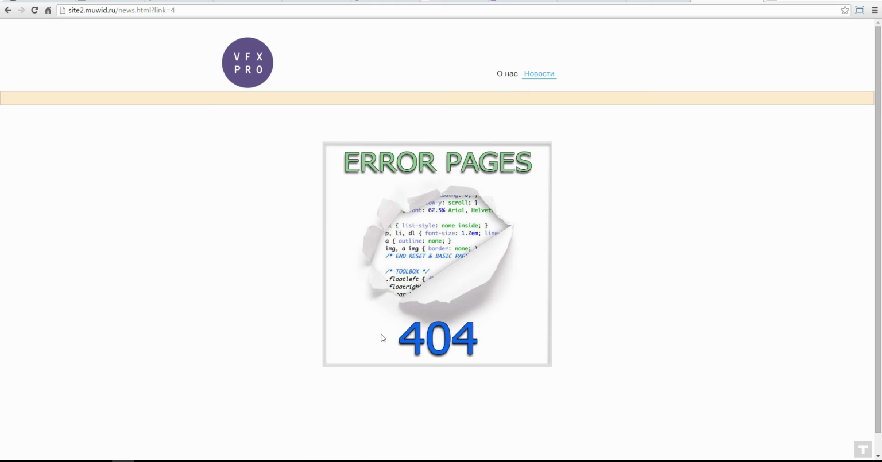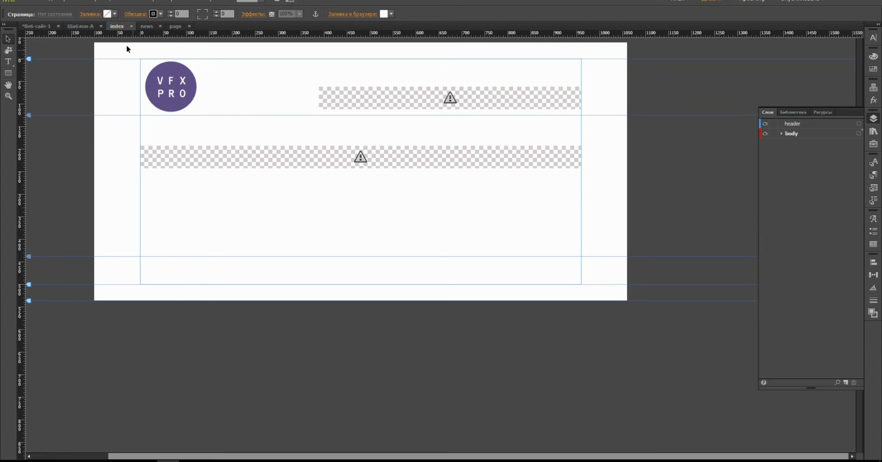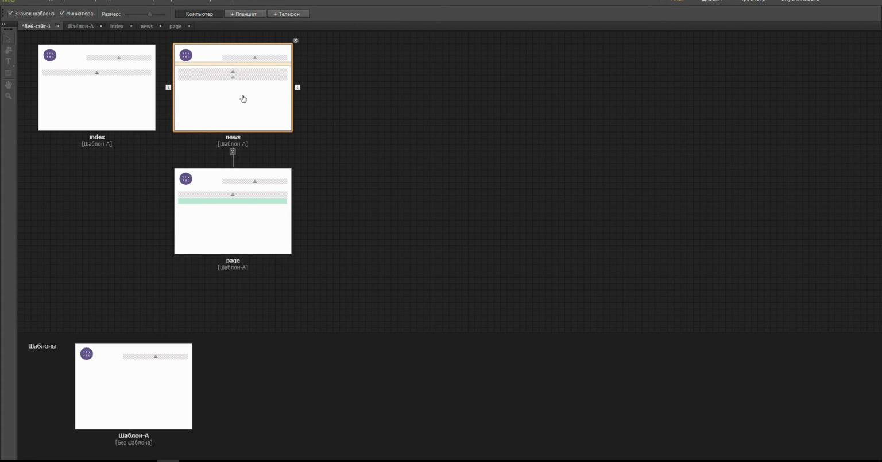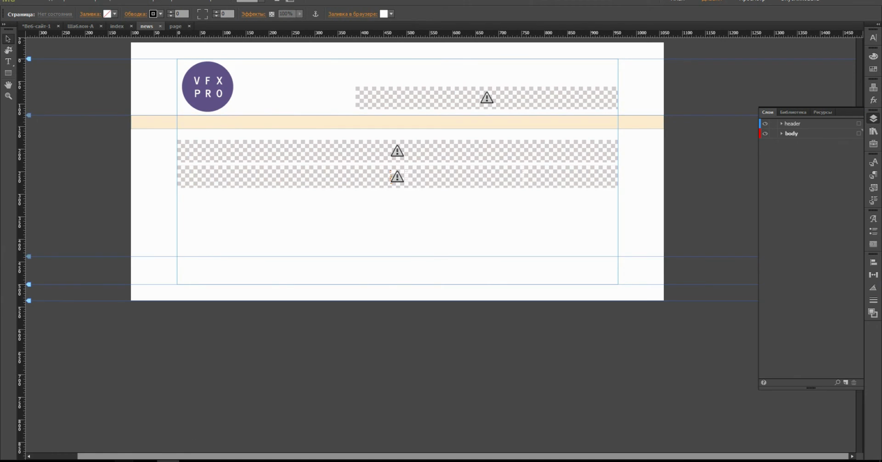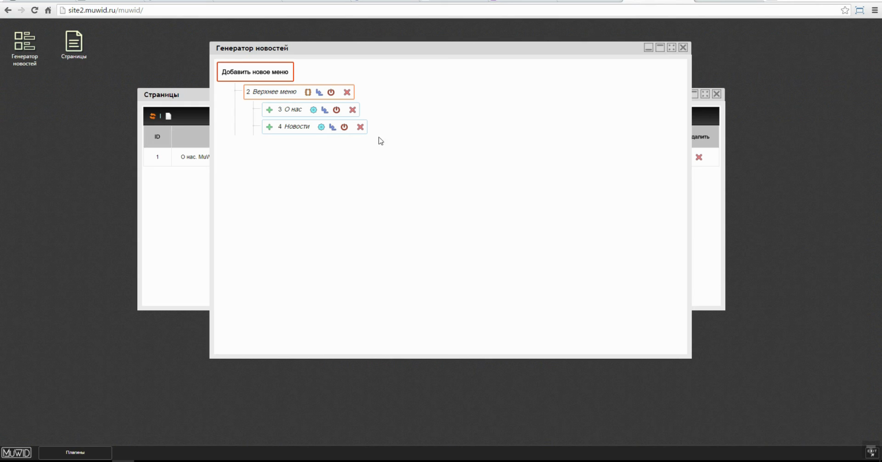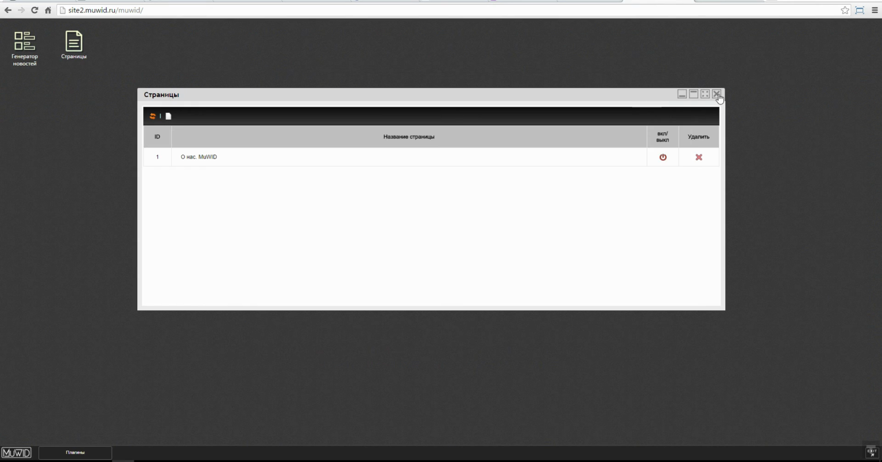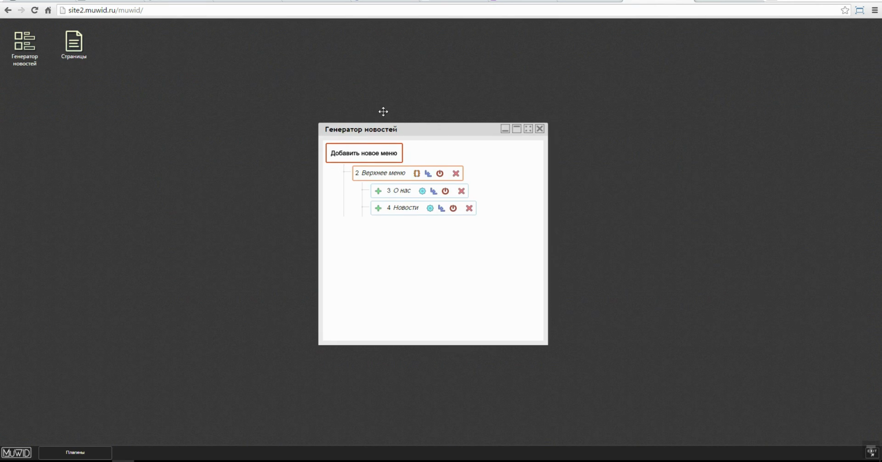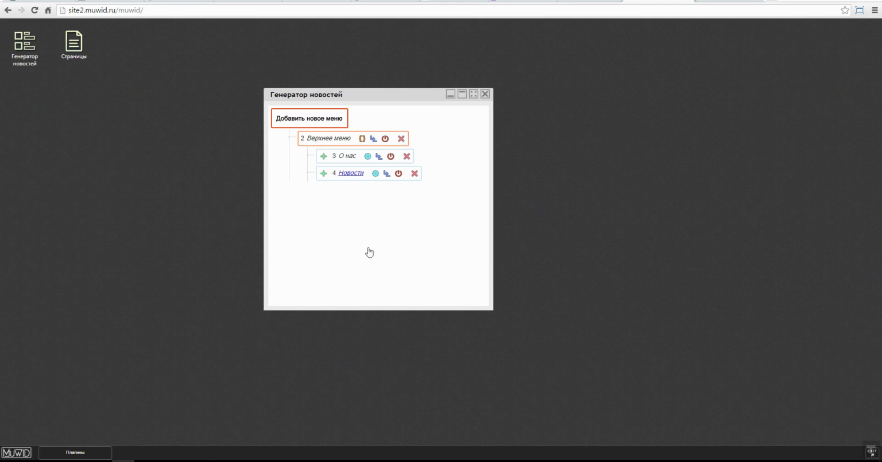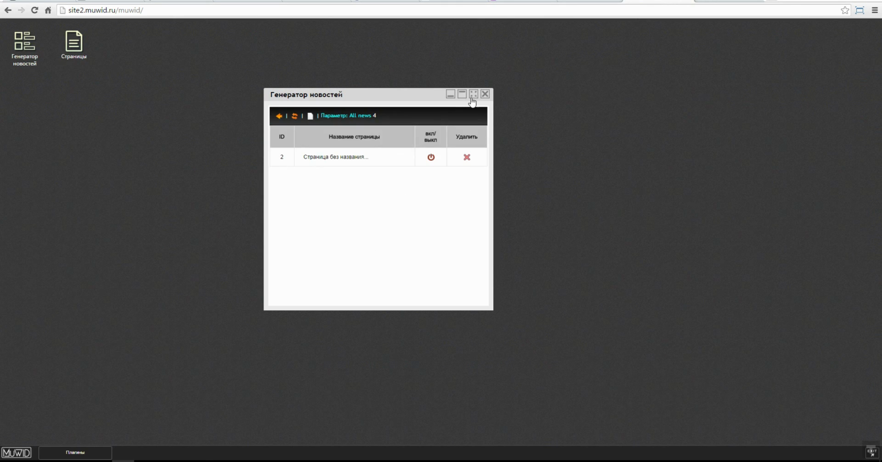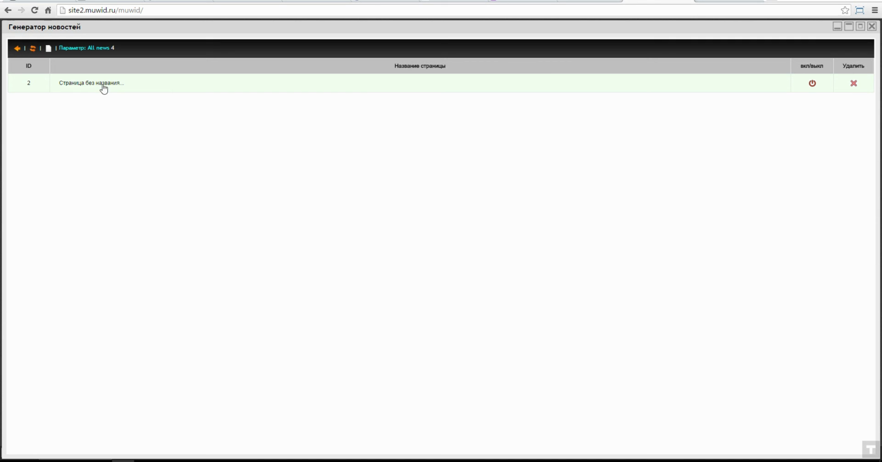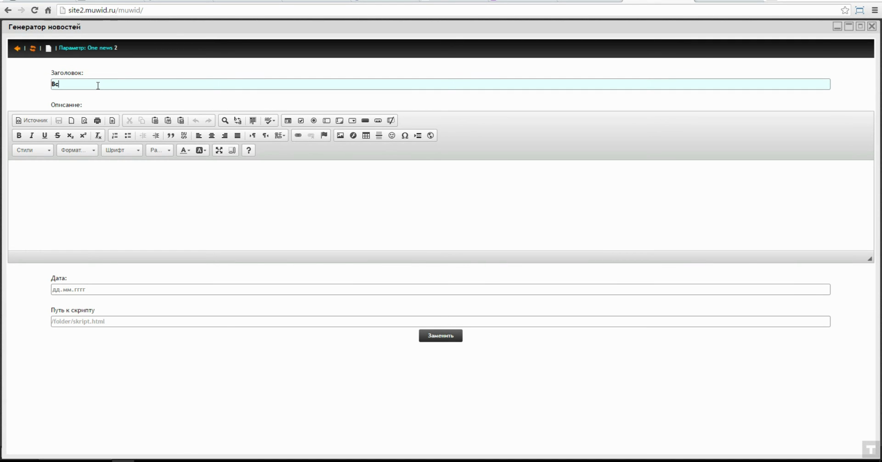So the news, it's empty now. It is not linked to anything now. But the design is new, the one we've set like 2 minutes ago. So how do we create the news? We go to the news generator. We enter the news directory. We create the first news.